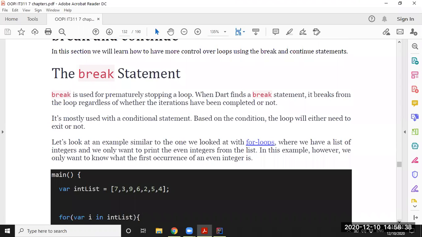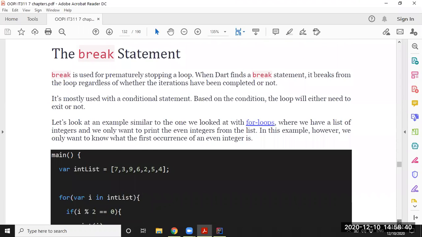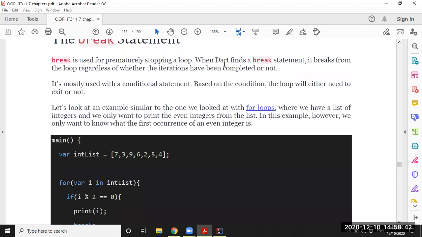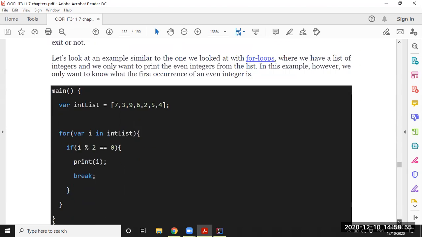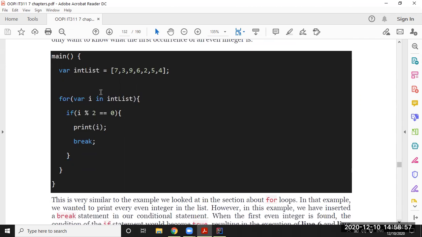The break statement. The break statement is used for prematurely stopping the loop. When the program finds a break statement, it breaks from the loop, regardless of whether the iteration has been completed or not. It's mostly used with conditional statements. Based on the condition, the loop will either exit or not. So let's take an example.